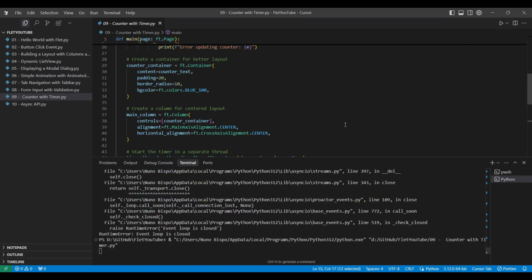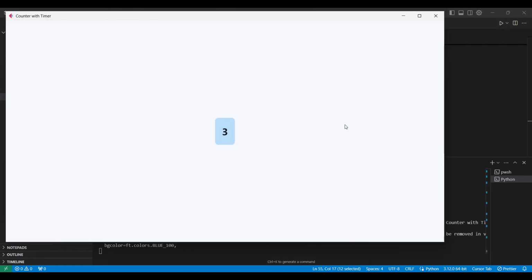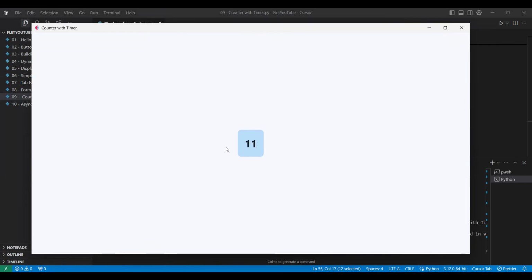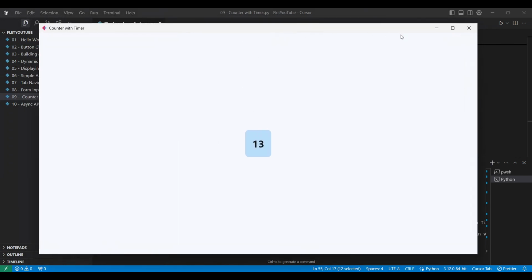So let's run the application. You see we have our timer that is running every second. It waits 1 second and then gets incremented, and this is running asynchronously because I can move, and you can see that the application is still responsive. I can maximize it, and it continues to count. So that's how we can create a timer in Flet.